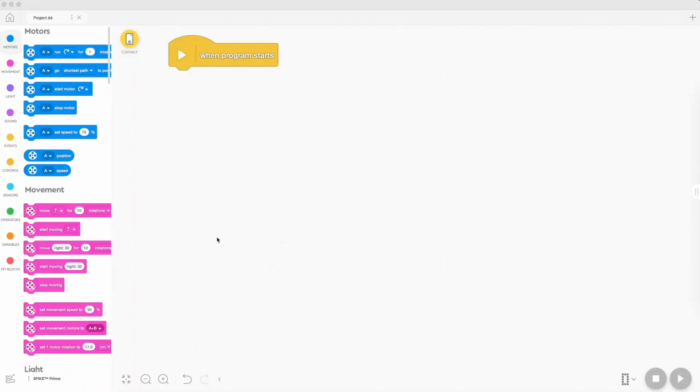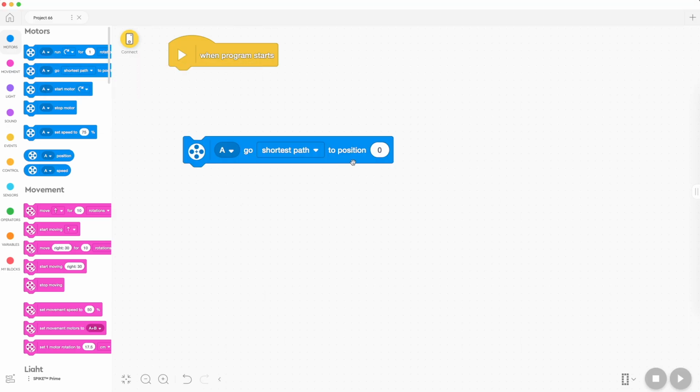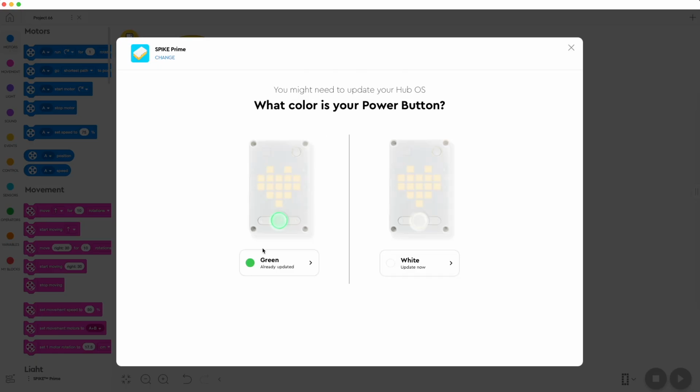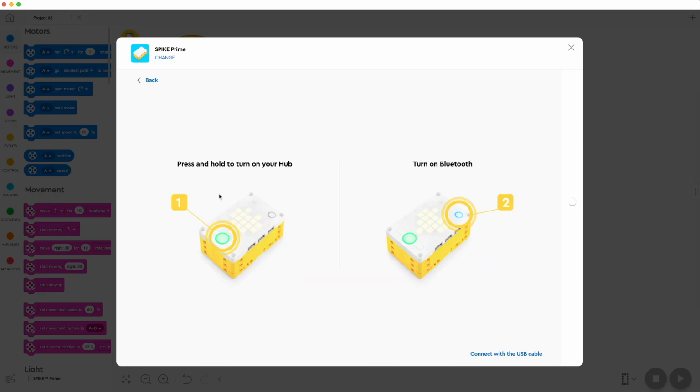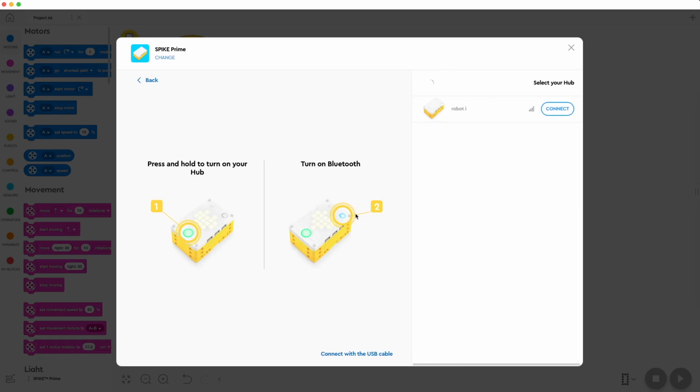When it comes to making a steerable car, it's important to use this block here that talks about the shortest path. This will move the motor to the same position every time the program starts. And when you connect your robot, it's important that you work out where the motor is starting from, because you want to put the wheels in the ideal position at the start.